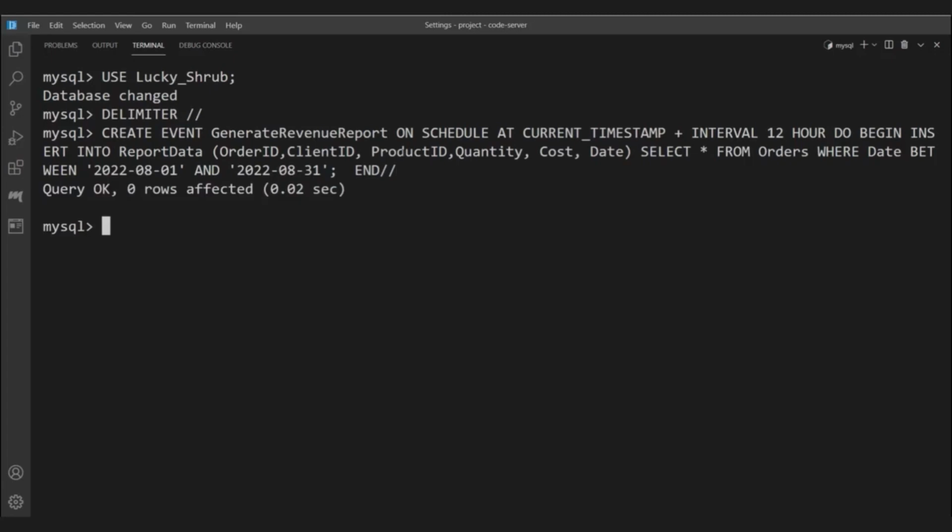Great! 12 hours from now, the finance department will have their report. Lucky Shrub need your help with another task. They're reviewing their stock and need to make sure that they have at least 50 units available for each item on sale. You can help them by using a recurring event.